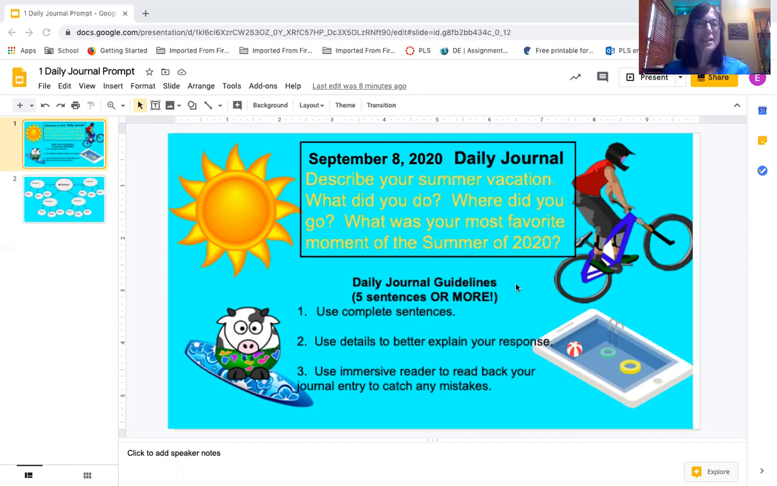And a couple things to consider as you write. You definitely want 5 sentences or more. If you have less than 5 sentences, there's more detail that you definitely can add. Better writers will write even more than that. And I'll show you how that's possible through the little tool, the web that I have on the next slide.